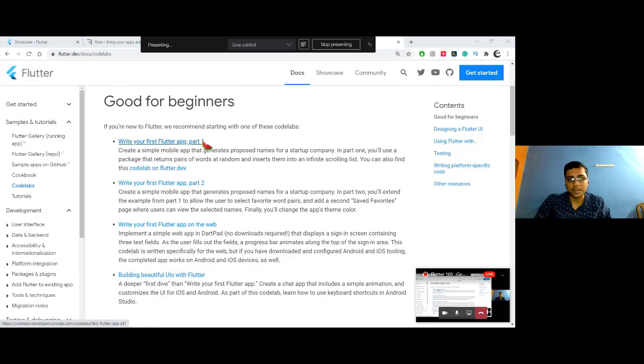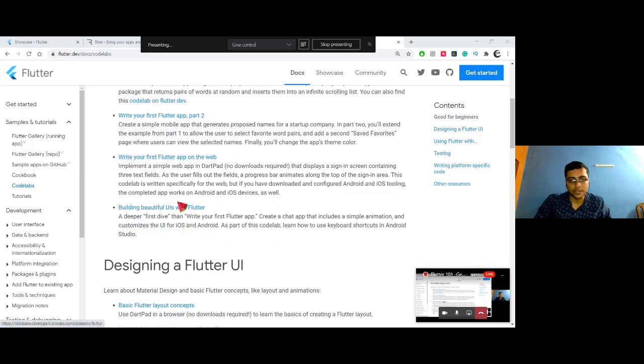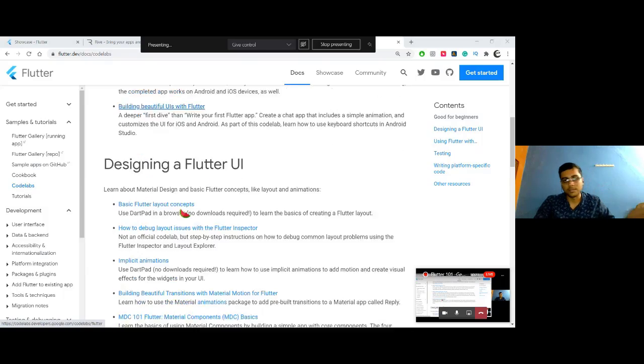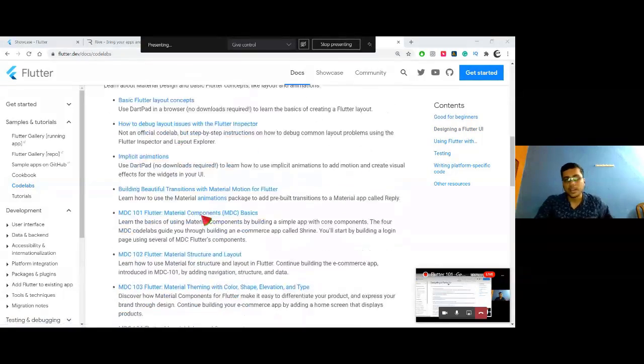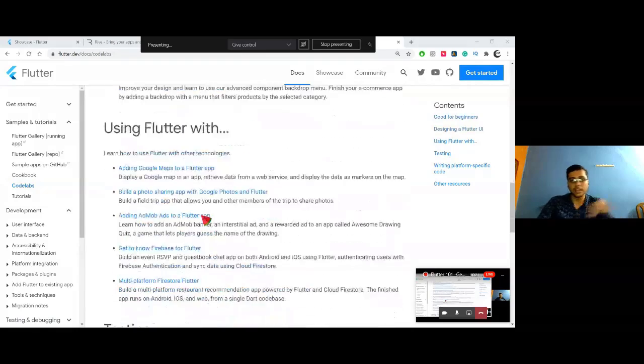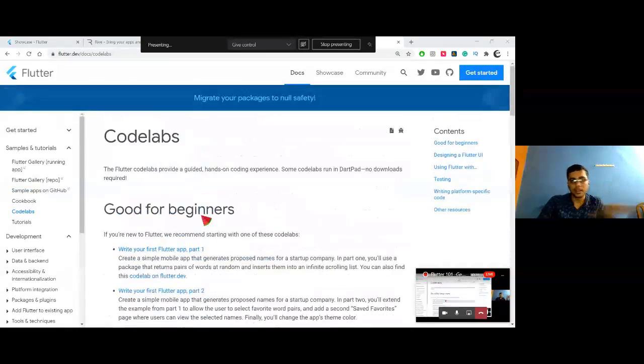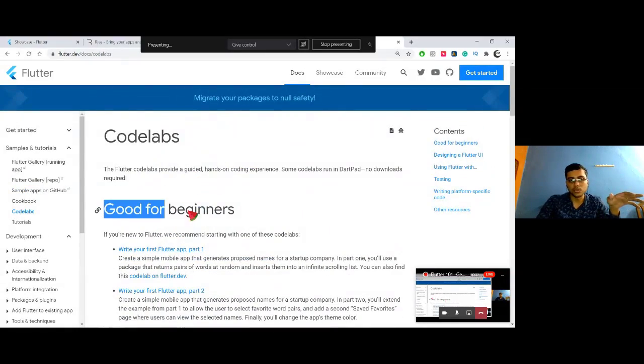Like write your first application, part one, part two, Flutter on web, building beautiful UIs with Flutter, designing a UI. It explains all these kinds of things. And if you want to get started, I'll definitely recommend trying this out.